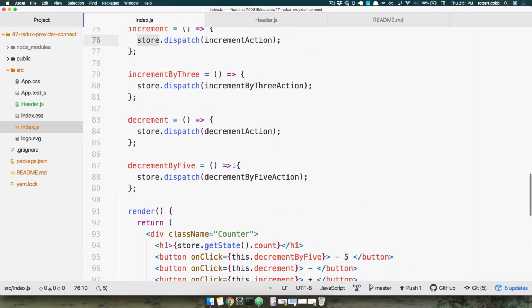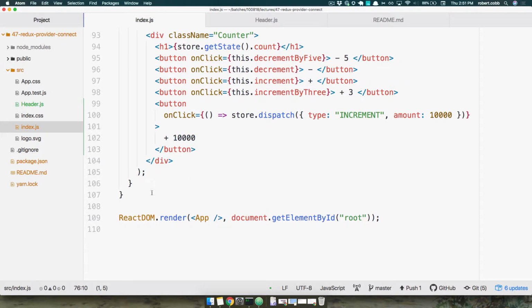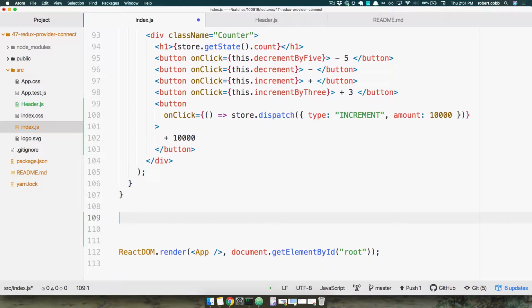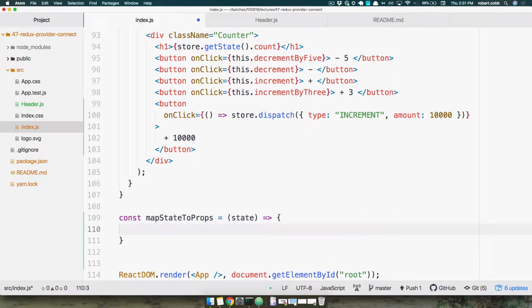Okay, let's try to connect the counter to our store. Let's sort of write this starting with the map state to props function. We'll start with what dependencies our counter has on the store, and then we'll actually write the connect syntax. Cool? Okay. Map state to props. It's going to be a function. What does the map state to props function take in? Takes in the state. And what's it going to return? It's going to return some object full of props. Some props object.